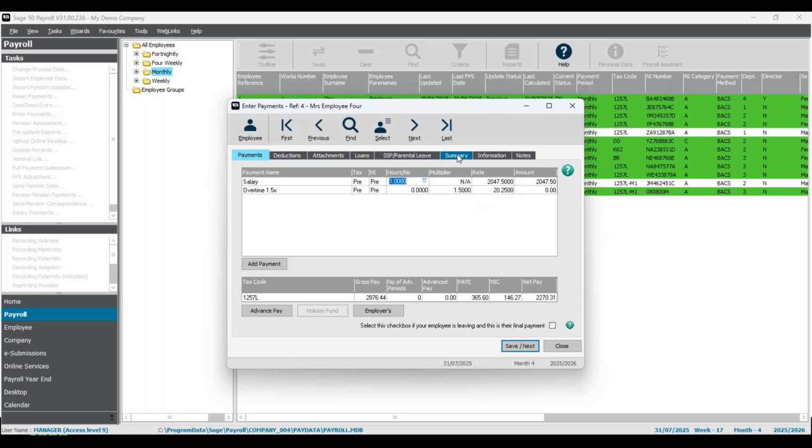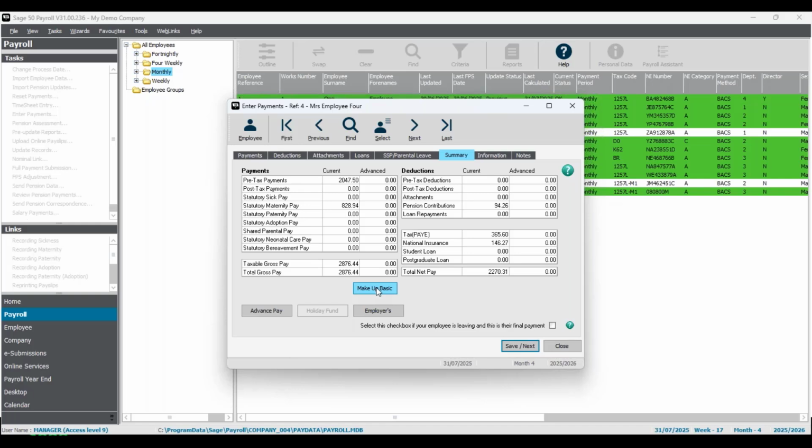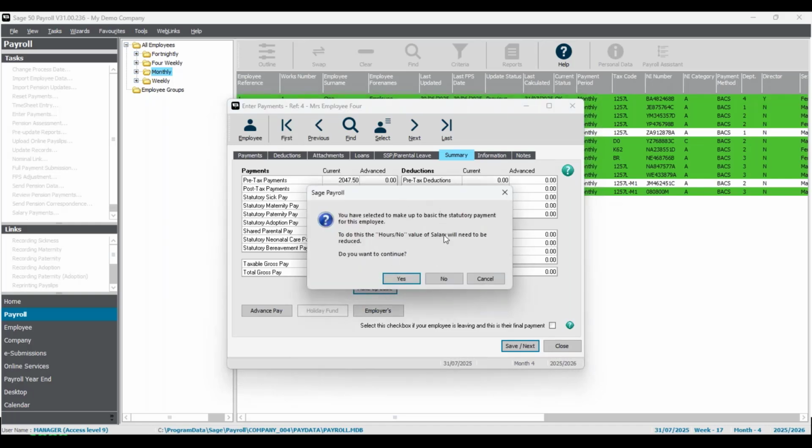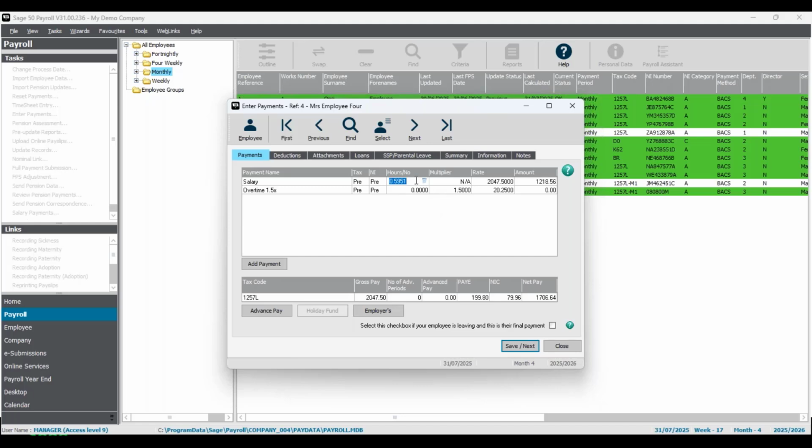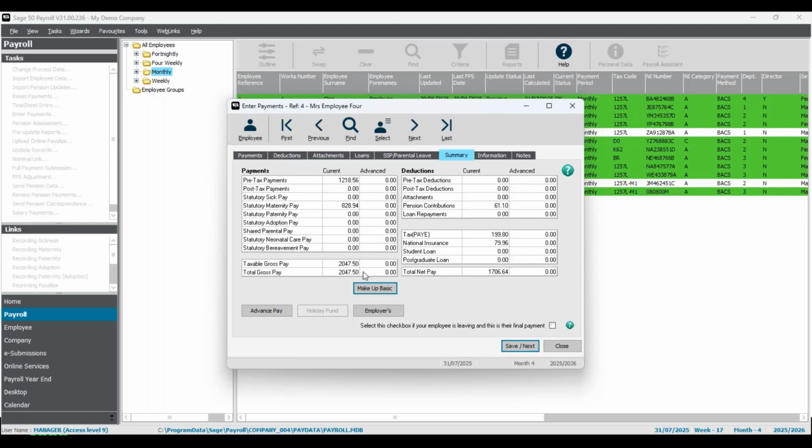I'm then going to go to Summary and then click on that Make Up Basic option. You'll get this confirmation window just advising that it will reduce the salary according to how much maternity pay there is. I'll click Yes. And straight away I can see that difference with the gross pay. So it's reduced to the amount that I'd specified. It's done that by reducing the hours and number value of the salary pay element. And it's worked out basically how much salary is needed to top up the maternity pay to get them to their full wage. So it's a really good adjustment to make, especially with statutory payments. Again, depending on your company policy, but mine was to pay them their full pay.